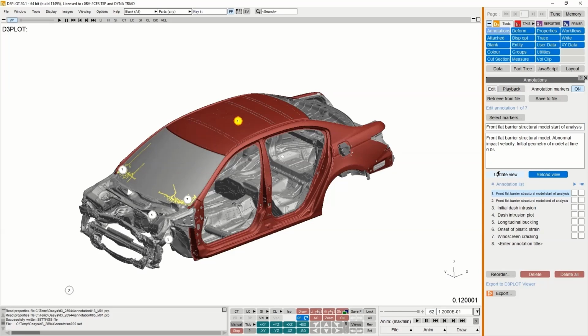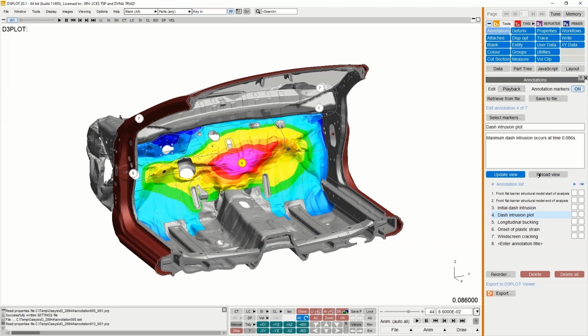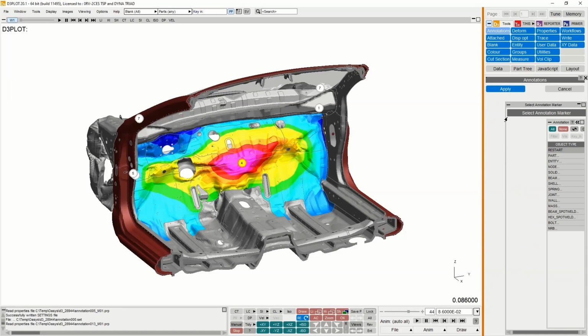To check the fourth annotation, I must select it in the list. I can then check the text in the title and the description, but to ensure the view is correct, I must click Reload View. In the Edit tab, the view is not auto-reloaded when I select an annotation in the list. In this annotation, the marker location is obscuring the peak values of the contour plot. I'll click the Select Markers button to reselect the marker entity and select an element that's offset from this peak region.